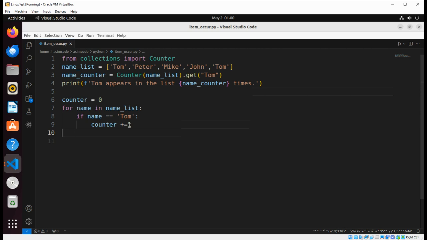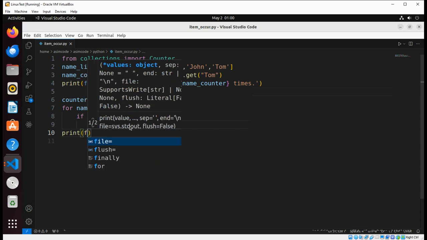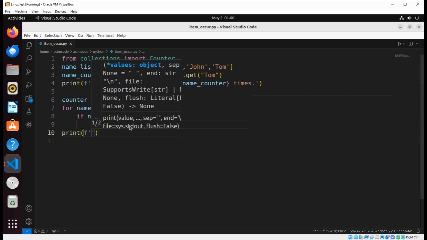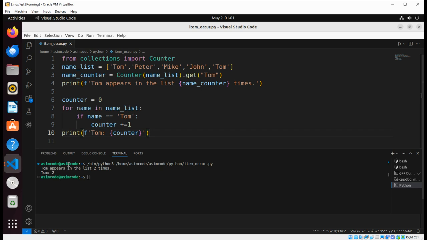and at the end we're just going to print Tom and just print its count. So this would be our counter. Now we can run our script again. And we get the same result with this one too.